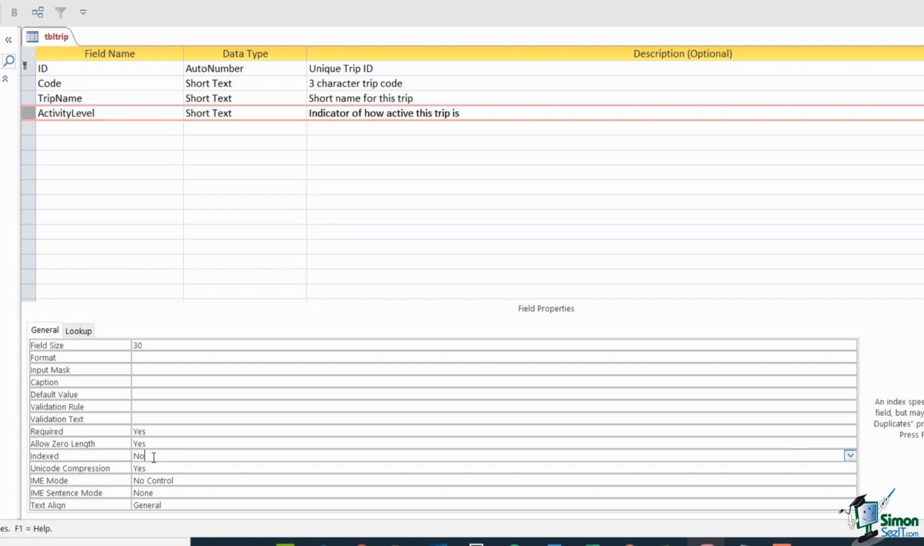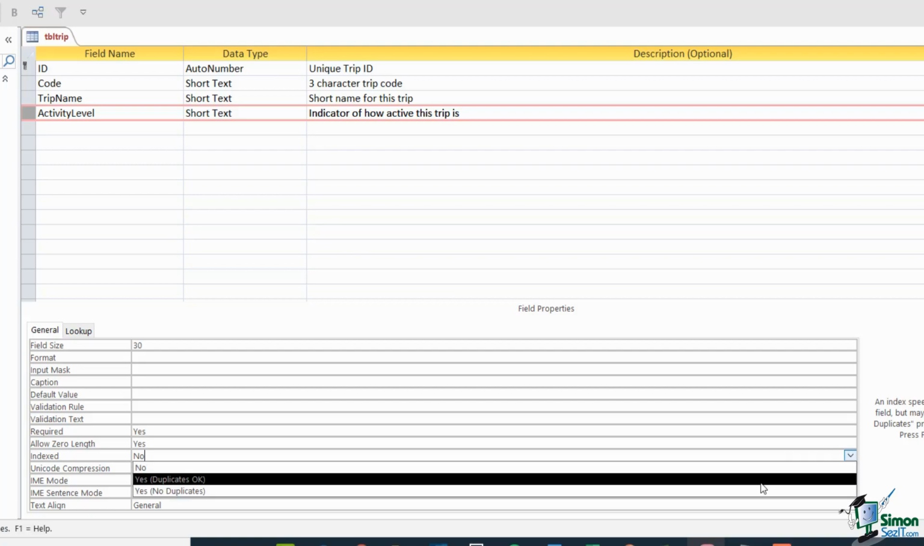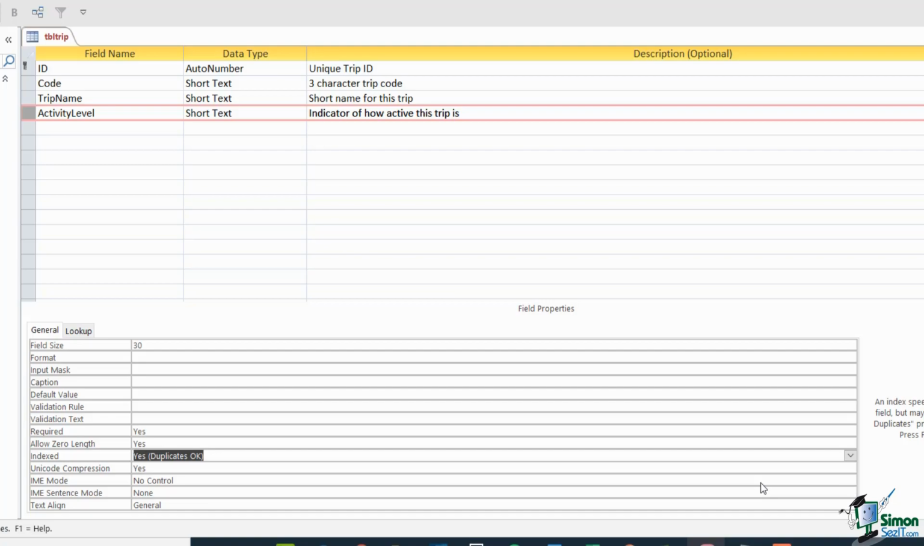Is the activity level required? Yes, it is. Is it indexed? So do we want to be able to search on the activity level? So I'm going to say yes for this because it might be that you want to go in and do a search for all holidays that are moderate. So I'm going to say yes, and I'm going to say duplicates okay because there might be multiple trips where moderate has been assigned as the activity level.